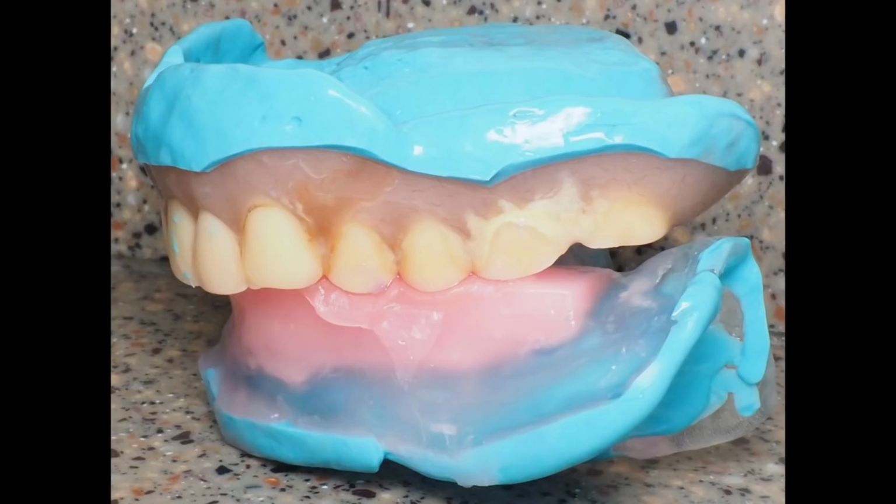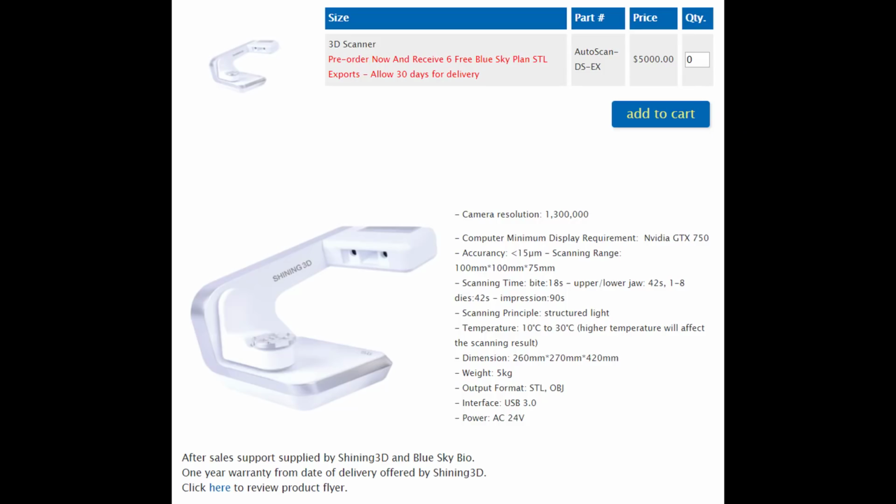So the very first time you see this patient, you could go ahead and have all the records that you need to make the denture. Now we need to look at digitizing that information. There's many ways that you could do this. I'm going to just show you what I use. I have the Shining 3D DSEX scanner, which we sell at Blue Sky Bio.